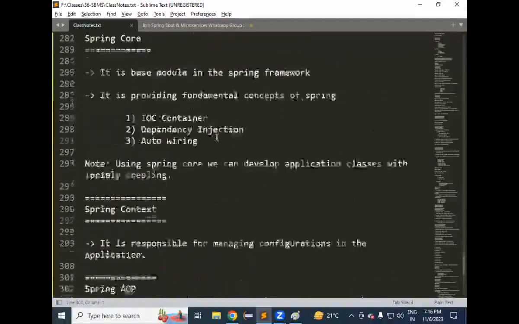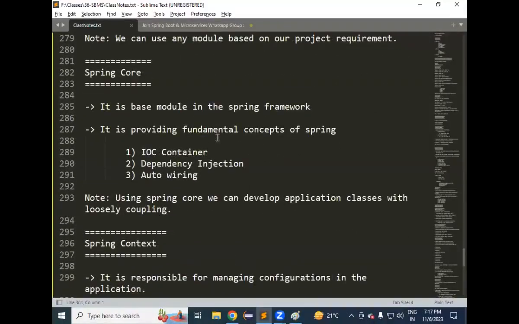We have seen 3 modules as of now: core module, context module, AOP module. What is the core module? Core module is the base module in the Spring framework. It provides the IOC container, dependency injection, and autowiring. What is the purpose of these 3 concepts? To develop the application with loose coupling.